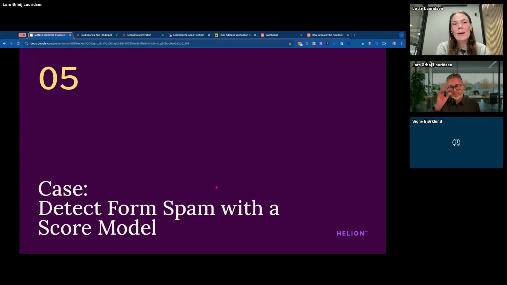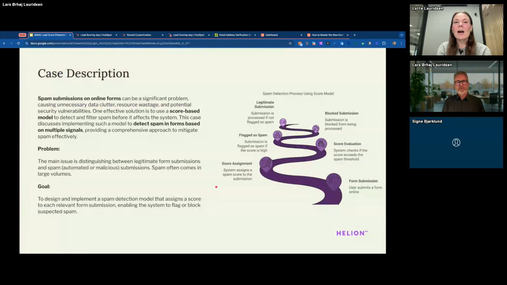So what we have played around with, especially Lars, is how can we actually build a model where we can detect spam, and in that way actually filter those leads out by this scoring mechanism. So I think this is a quite interesting use case, and not what you usually would use the scoring for, but it might have a big value if you see a lot of leads being unqualified.